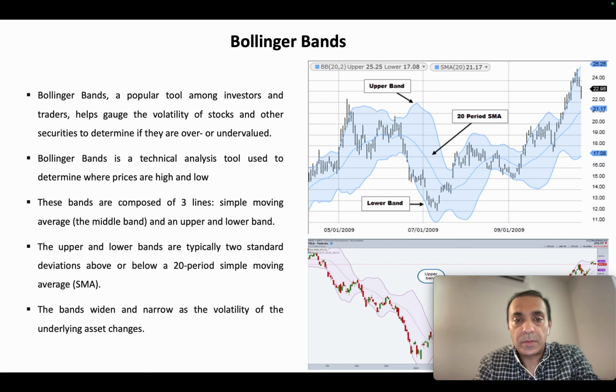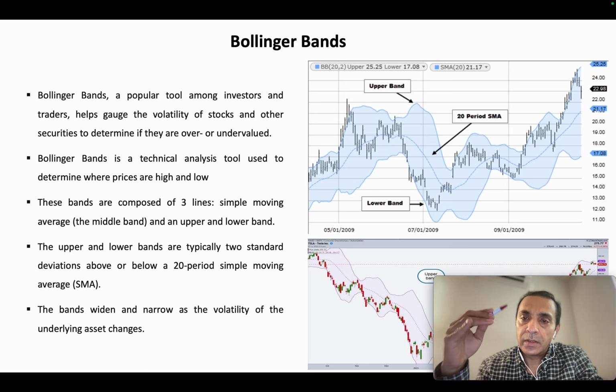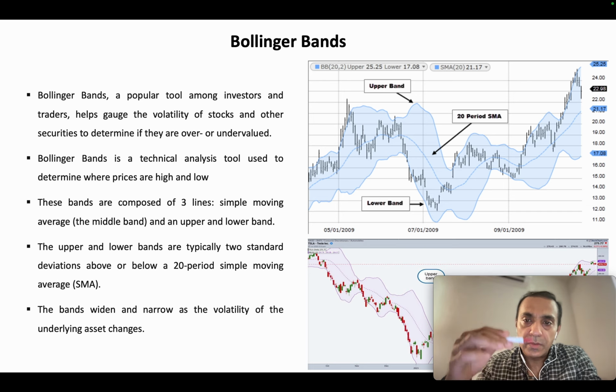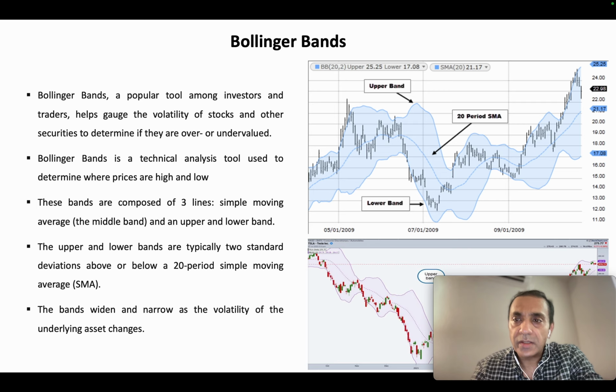The upper and lower bands are typically two standard deviations above or below a 20 period simple moving average, or SMA. The upper and lower bands widen and narrow based on the volatility of the underlying asset changes. So as the upper and lower band widen apart from the middle line, which is the moving average, that indicates higher volatility. And if they come closer to the simple moving average, that indicates lower volatility.